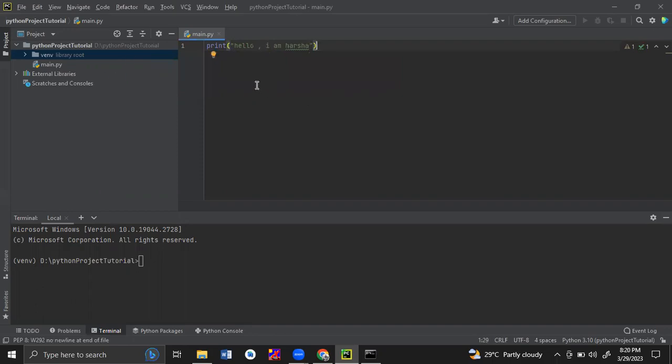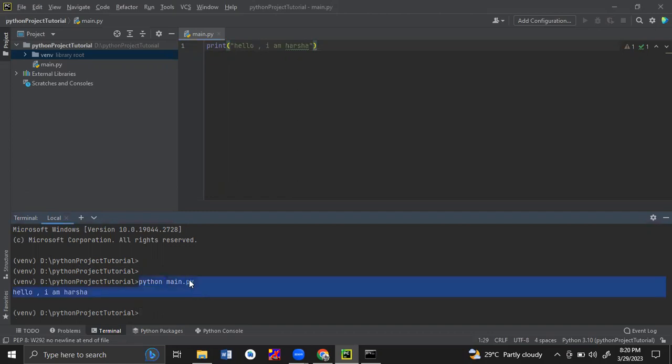Okay, this is the very simple hello world program. I am going to print "Hello, I am Ash." I want to execute this Python file and run it. When I am executing this code, I am under this Python project tutorial folder. Now I have to type the command python space main.py. It executed the main.py file and gave the output. The output means I am just printing one line of code.